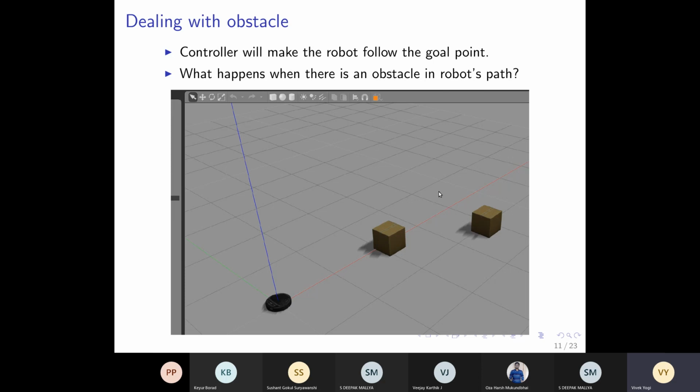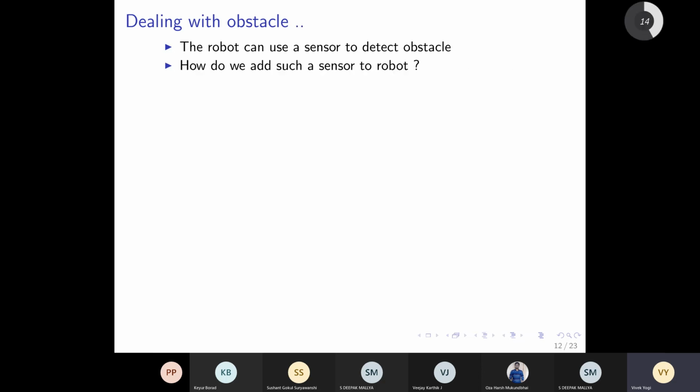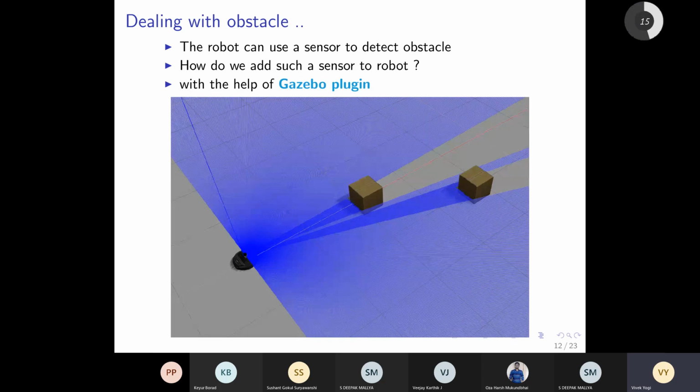So in that case, what can we do? It is intuitively obvious that we need some kind of sensing ability, and that sensing ability will give us an idea of whether the path in front is clear or not. Okay, so whenever there is an obstacle, we want to know whether the path is clear or not. So if an obstacle is there, that means the path is not clear. To do this, Gazebo actually provides us some plugins. Okay, so plugins are the way out.